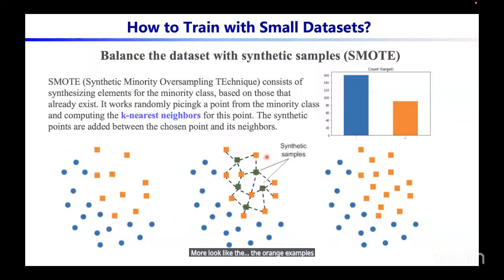So this strategy works very well for images. For instance, we know that in images, if we add some smoke, it is still an image. If we add some fog, it is still an image.